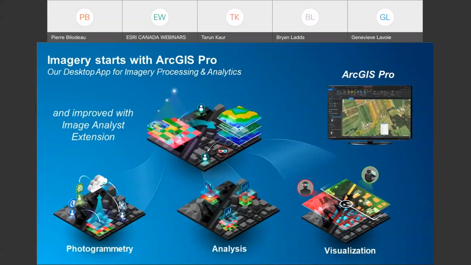As I mentioned also, ArcGIS Pro is our premium desktop application for imagery processing and analytics, which is further improved when you add the Image Analyst extension. So ArcGIS Pro is your access point for publishing imagery to the server and then creating those imagery services for use in other web applications.